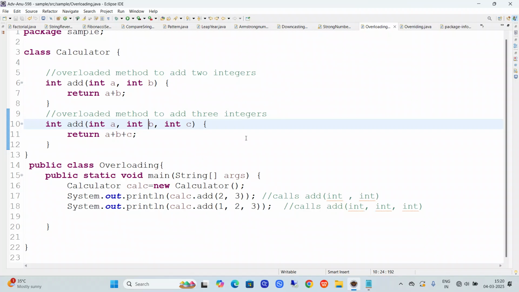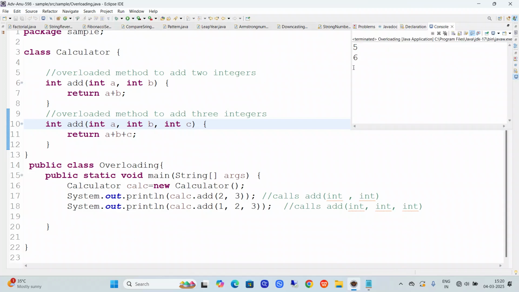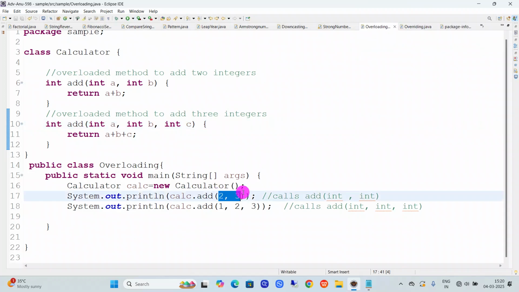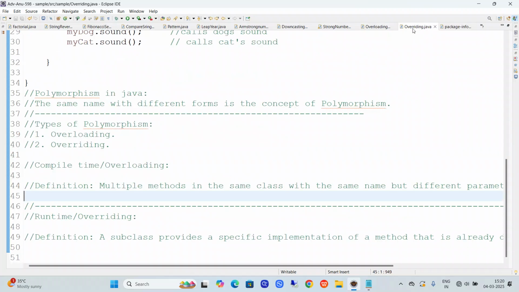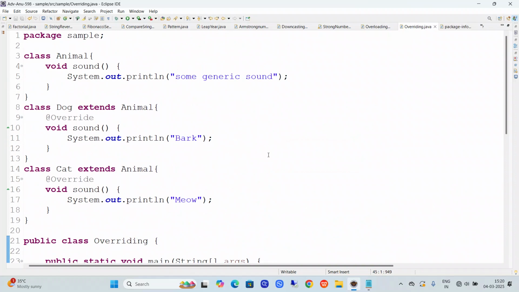So we will see the output. Save and run the program. So 5 and 6, because here 2 plus 3 is 5, and here 1 plus 2 plus 3 is 6, right? So this is compile time polymorphism. That is overloading. And next we will see what is overriding in Java.